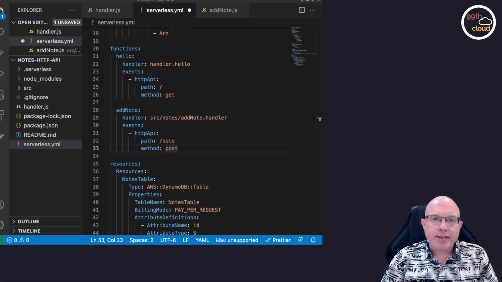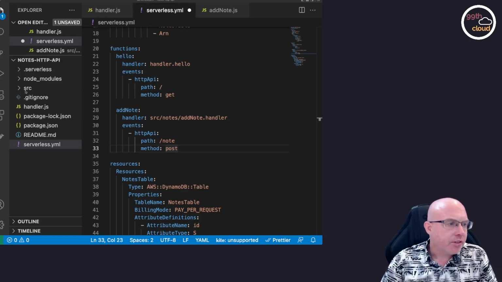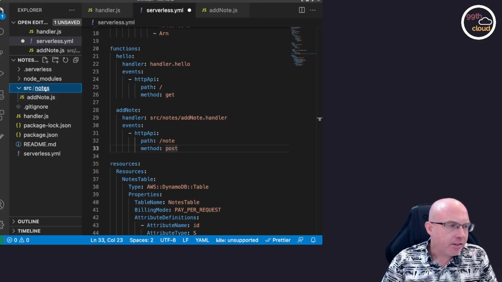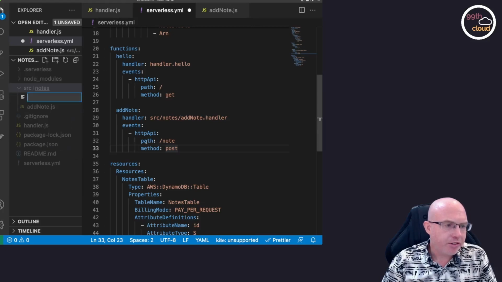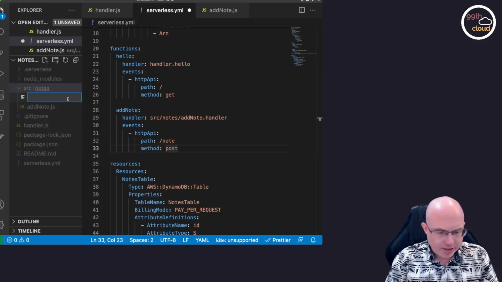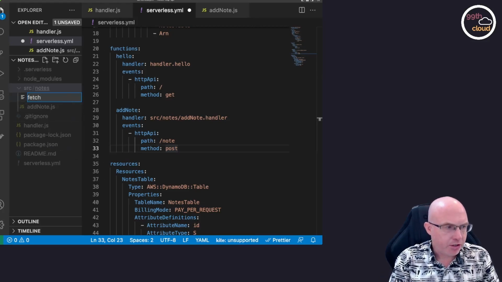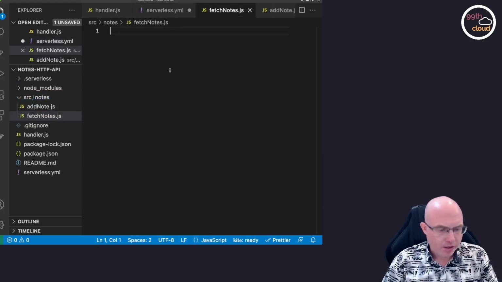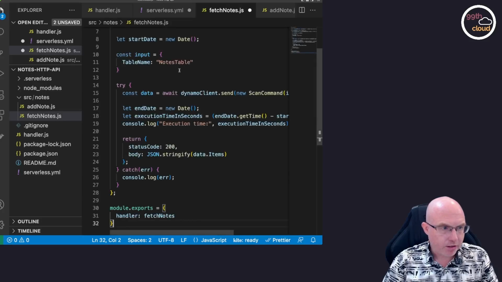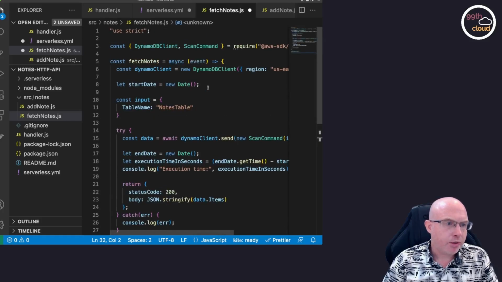Let's now add our next function. The next function will be the fetchNotes function that will list all our notes. So we go back into src and notes, and here we can right click on it, new file. Then we can say fetchNotes.js. Then here I will just copy and paste in the code.